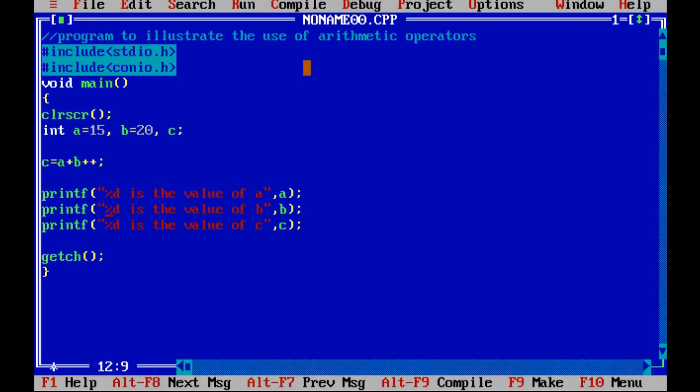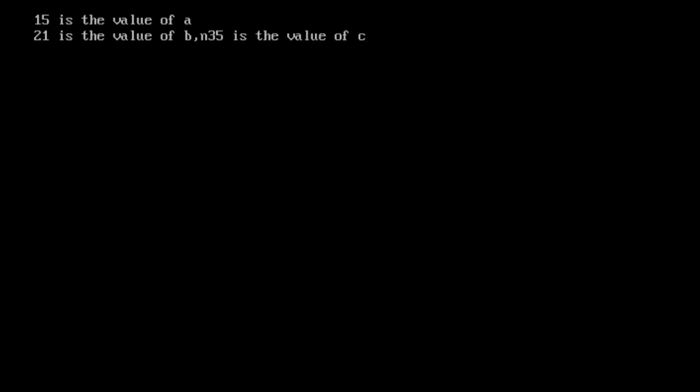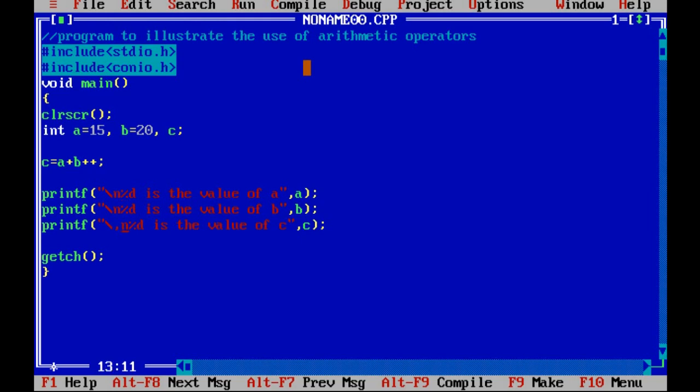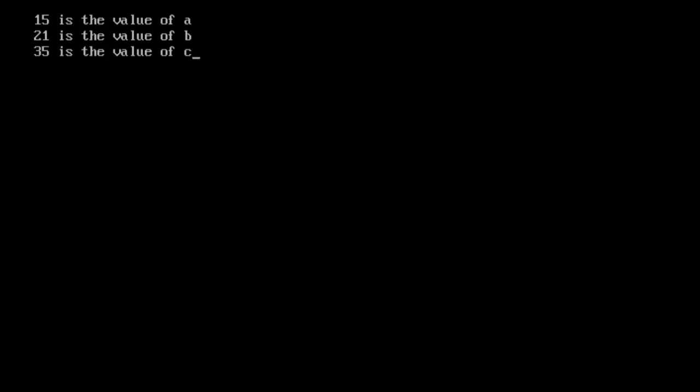Before that I will add a \n to make it clear. Here also I will add a \n so you can read it clearly. Before this I have to add it. Fine. Now I run the program. Again I have to bring this onto a new line. Fine. So here you can read it clearly: 15, 21 and 35.